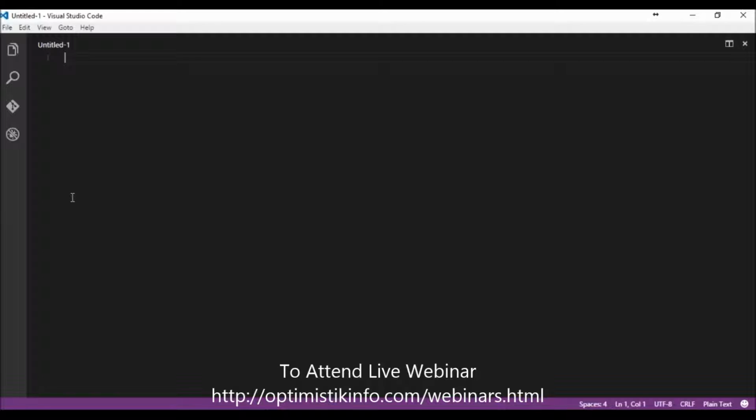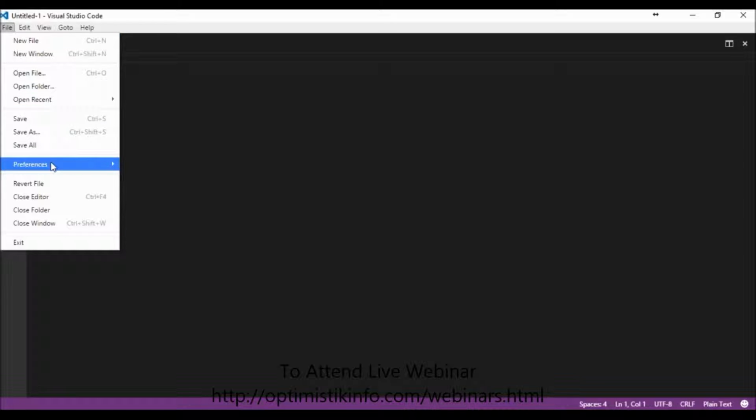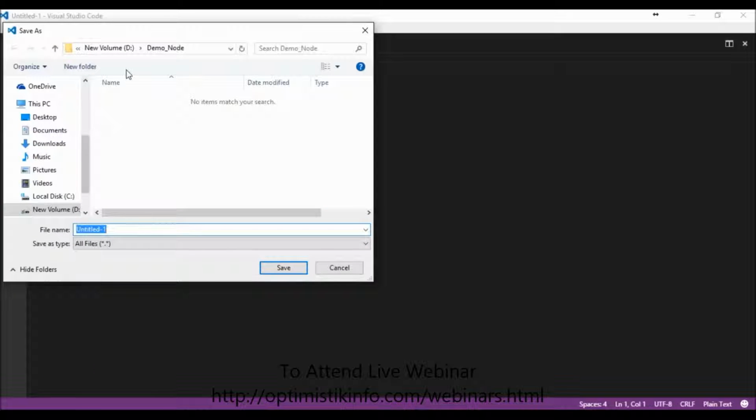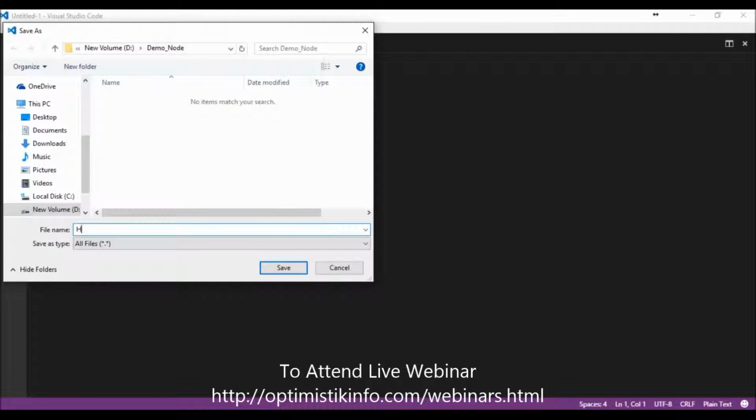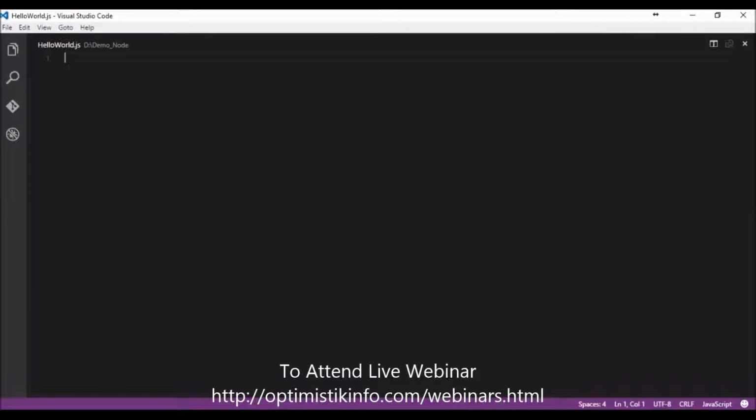One more thing is that Node.js files are stored with the extension .js. I want to save this particular file in the folder demo_node. So I am naming it hello world.js. Save the file.